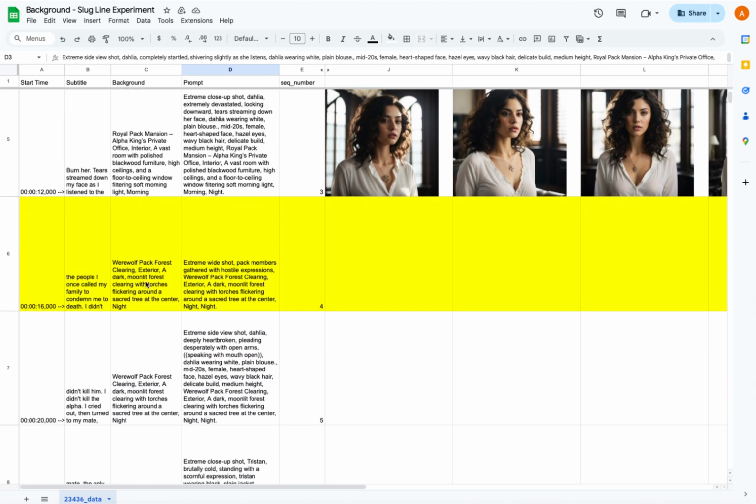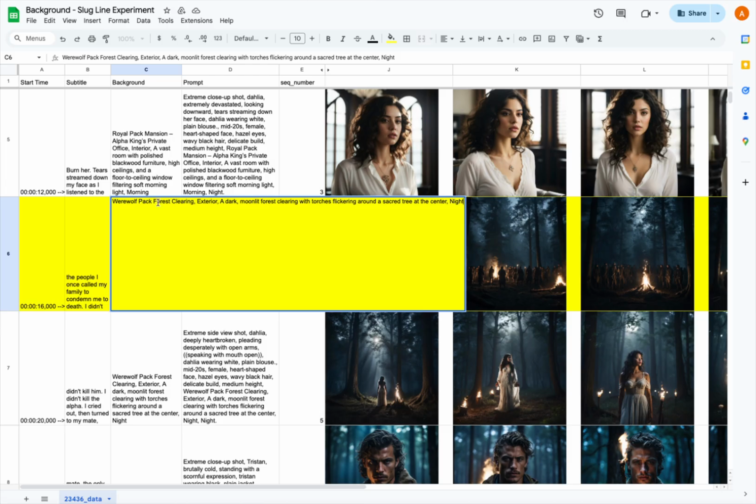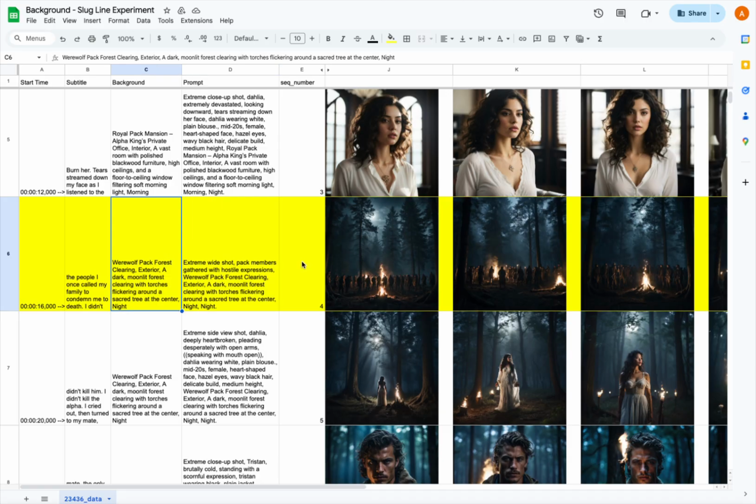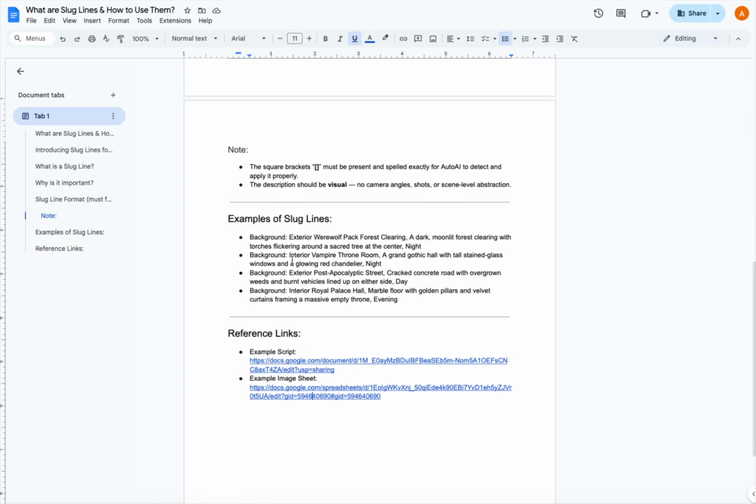This is where the scene changes, and you see the slug line changes: werewolf pack forest clearing, a dark moonlit forest clearing with torches flickering around a sacred tree at center in the night. And if you notice, this is where the slug line appears, from here actually. So this is how you are helping, and this is exactly what you want. This is the kind of image you want, and then you can easily choose which one works better for you. So this is how slug lines work, and these are the examples.